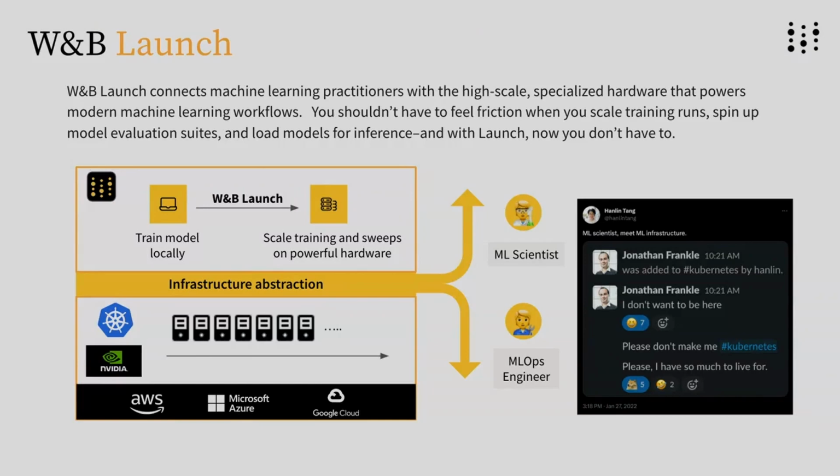Before Launch, when people wanted to use SageMaker and also use Weights and Biases for monitoring, they had to switch back and forth between the SageMaker console and the Weights and Biases console. But with Launch, you can just stay in Weights and Biases Launch and submit your SageMaker training jobs directly. So it makes the work a lot easier.